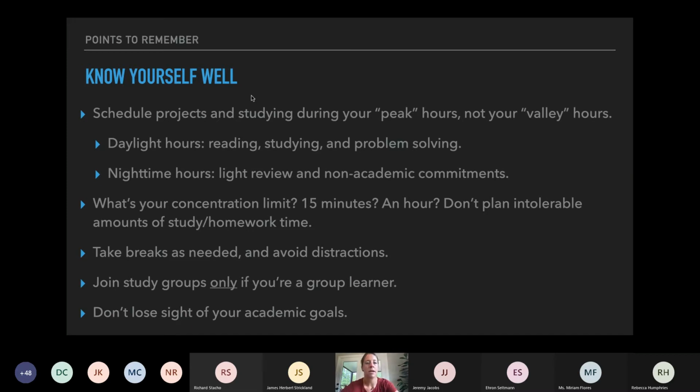We're almost done here. But at the end of the day, when it comes to managing your time and your schedules, know yourself well. Schedule projects and studying during your peak hours, not your valley hours. Some of us are night people, some of us are morning people. Try to figure out what works well for you. We recommend daylight hours for reading, studying, problem solving, critical thinking, using our brains a lot. And then the nighttime hours are better for light review, non-academic commitments, nothing major, no cramming, nothing like that.